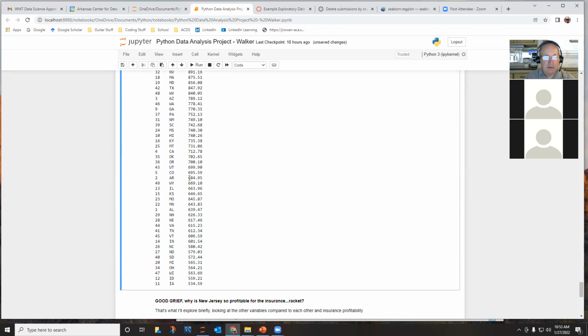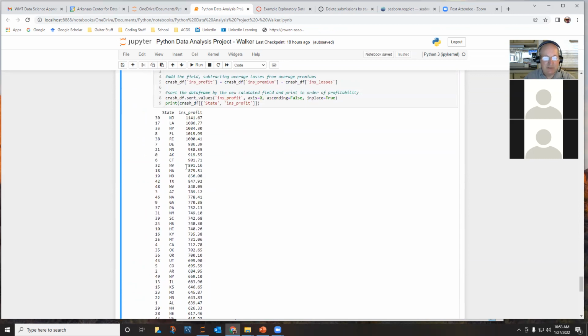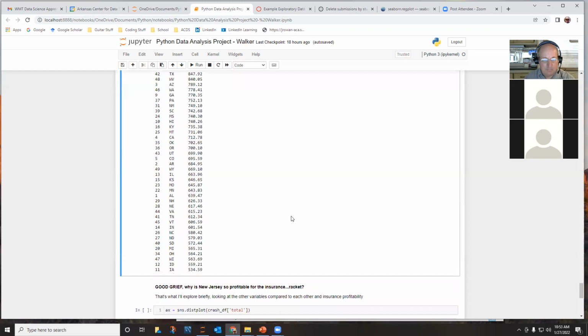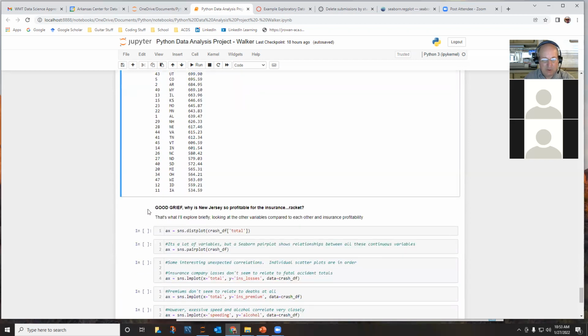Yeah, middle of the pack, 684. And again, this data is really skewed. These big numbers at the top draw the histogram over to the left quite a bit. So yeah, insurance profitability seems to be pretty high up there. So good grief, why is New Jersey getting so much profit per insurance person?